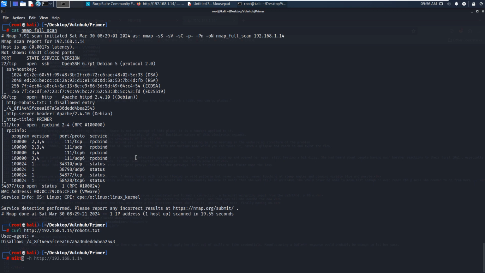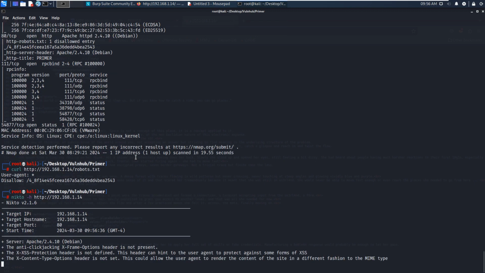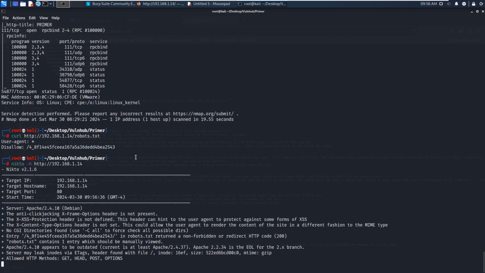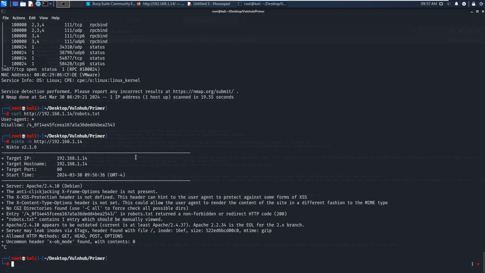Next, we can use Nikto to do the enumeration. Nikto is a very important tool for web application enumeration because it can reveal information about the target from a variety of aspects. For example, version information, the header information, the allowed HTTP methods. It can also enumerate some common files or directories. In this case, nothing special we can get from Nikto. To save time, I will not wait anymore.